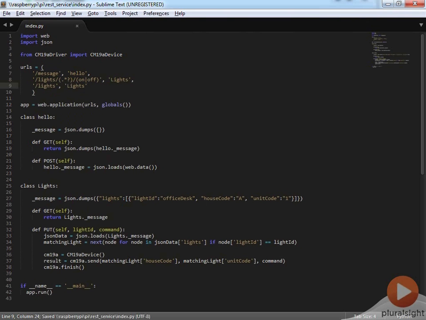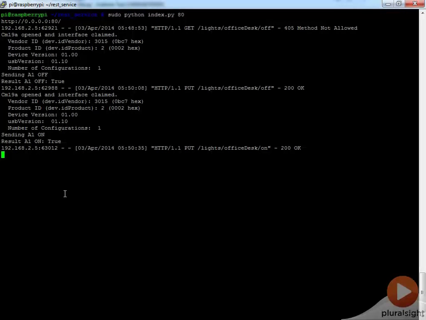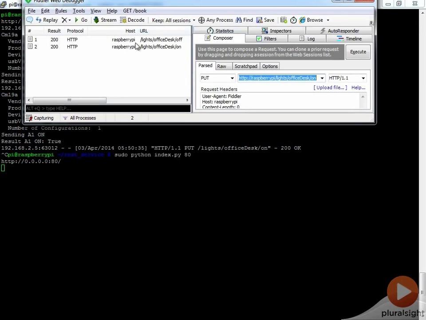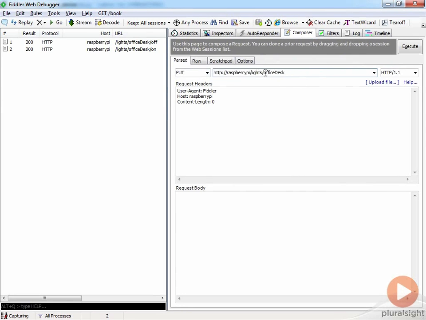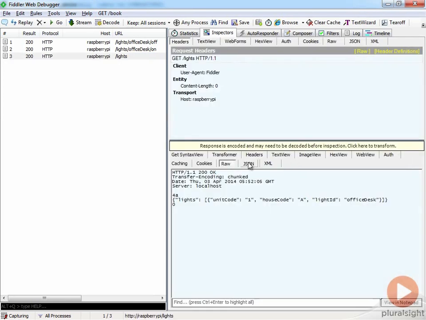I'll come over and restart the web server, and then I'll fire up Fiddler and show you what this looks like. So what we're going to expect here is to see the currently hard-coded list of lights when I execute a get method. So I am going to get rid of the designation here for the lights. Oops. Get rid of that again. And then I'm going to change the verb to get and execute this. And what we'll expect to see here is, in fact, that list of lights.